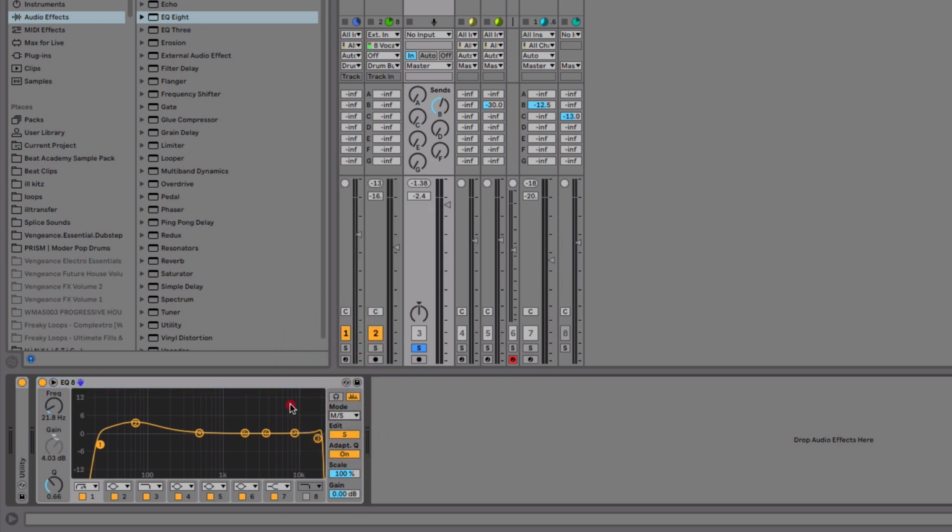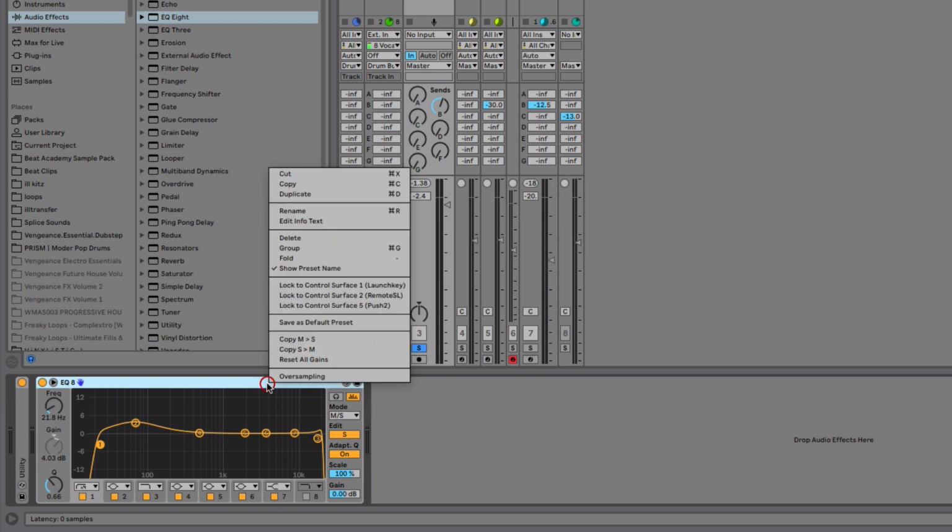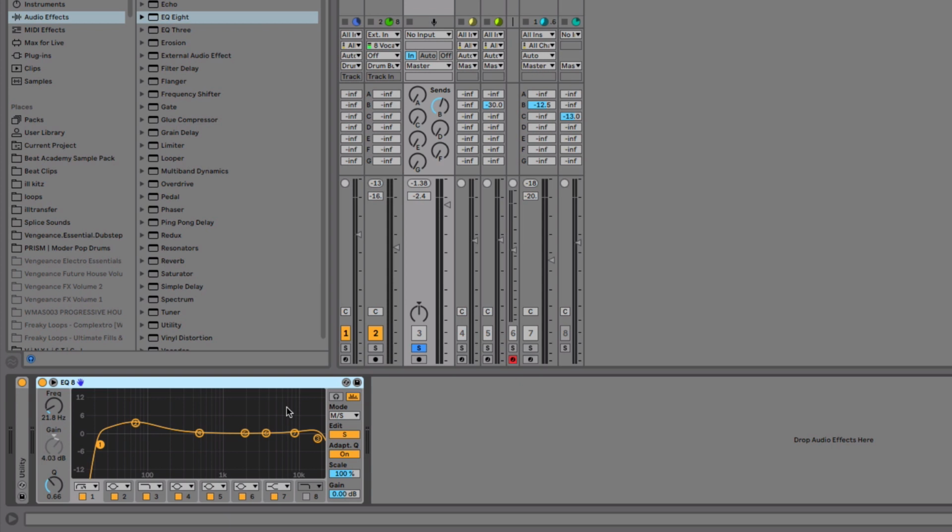You can also change the quality of the oversampling in this EQ, specifically with Ableton Live's EQ Eight. Right-clicking this and choosing oversampling, you're actually getting better resolution out of the EQ. Might take a little bit more of the CPU resources, but it does improve the quality coming out.